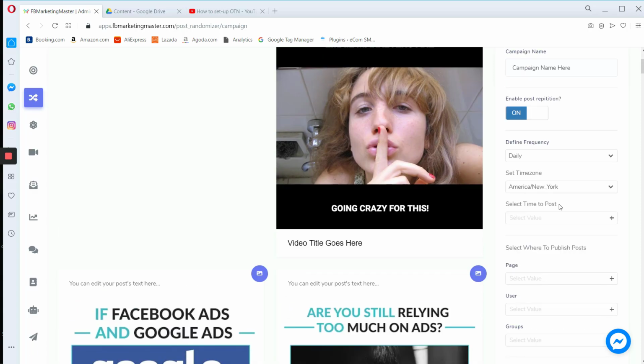After defining our time zone, we need to select the time when the system will post our content. So if you want to publish your content every 10 a.m., every 5 p.m., and every 10 p.m., just choose what time you want the system to publish your content, and it will be published during those hours. Since I have chosen 3 time slots here, it means that the system will publish 3 times a day.